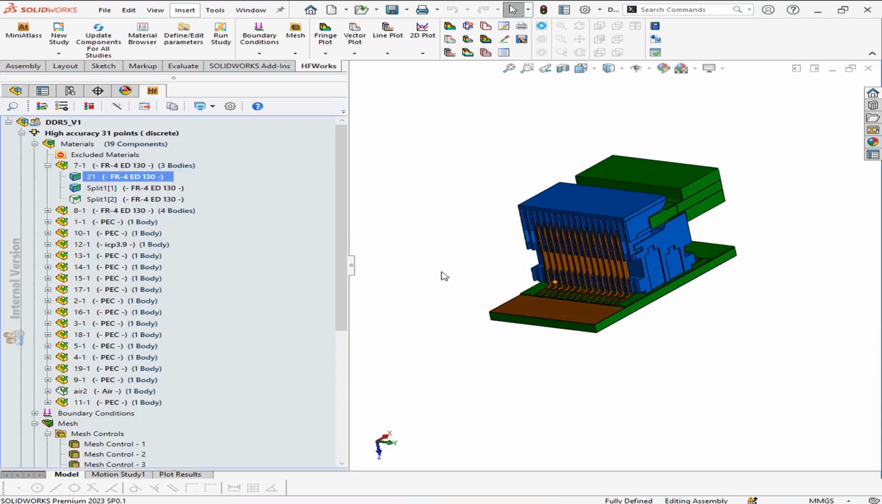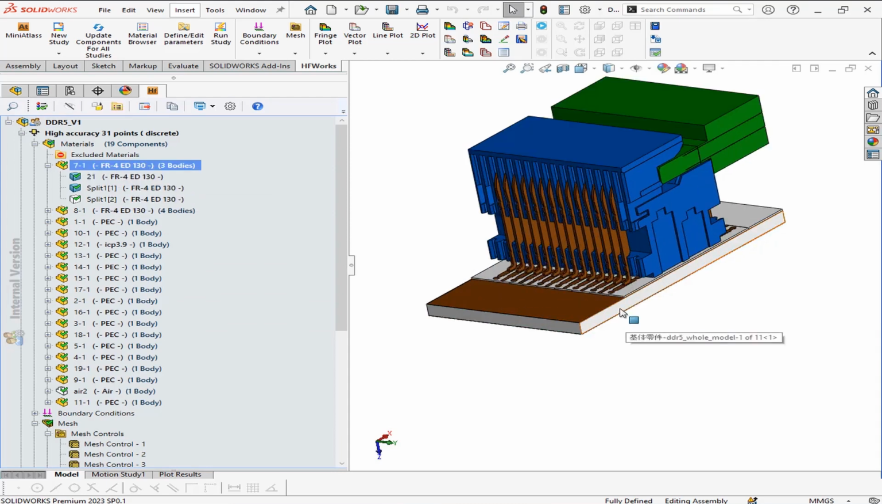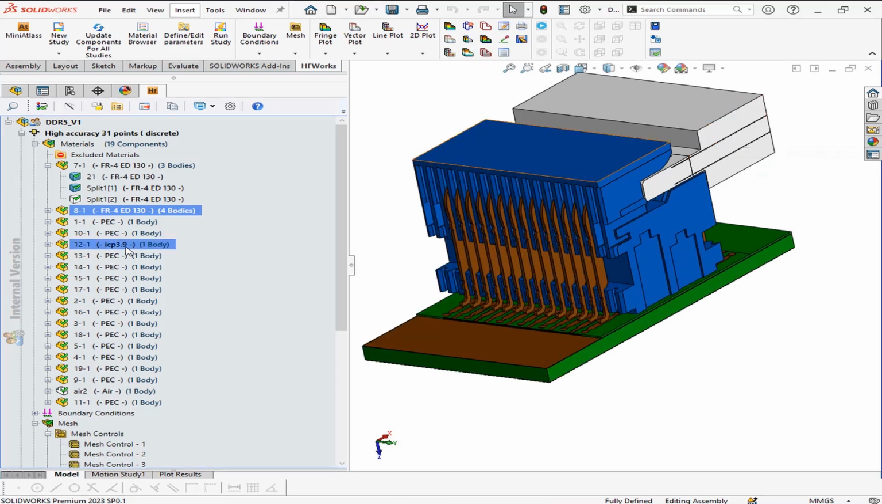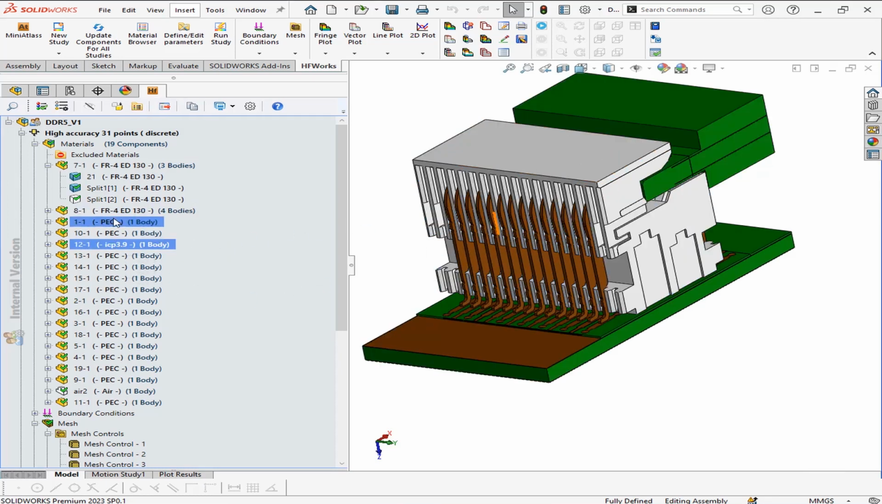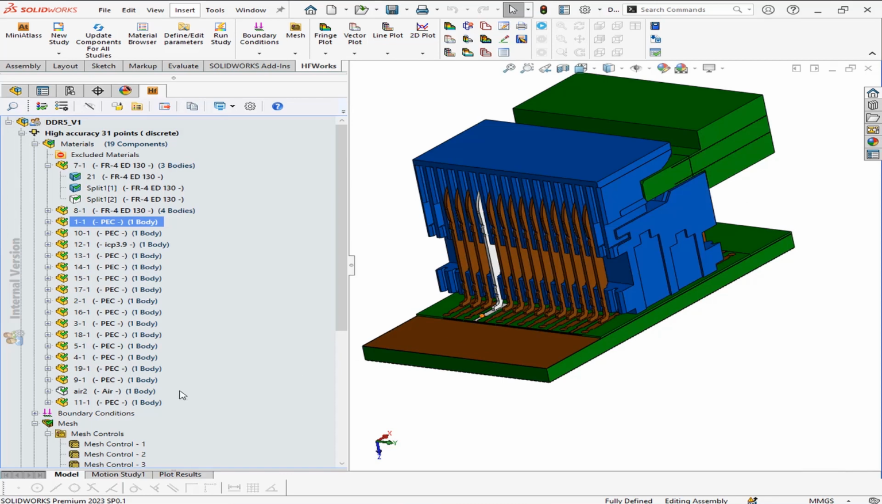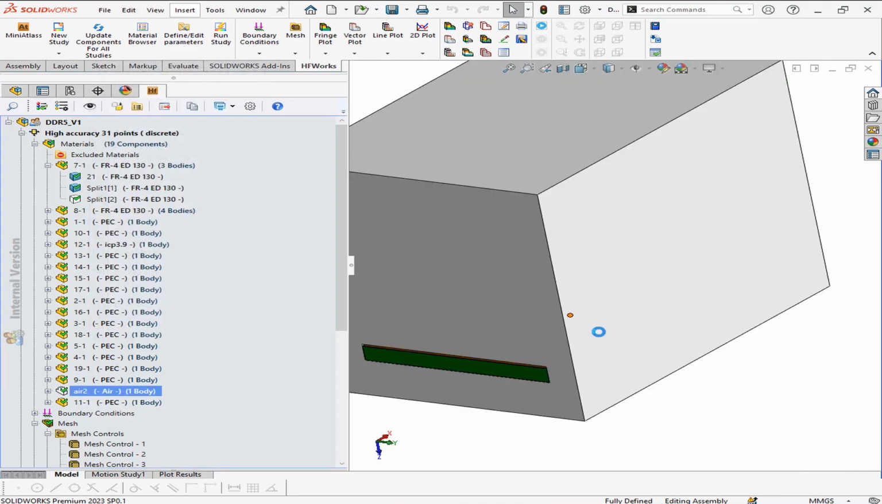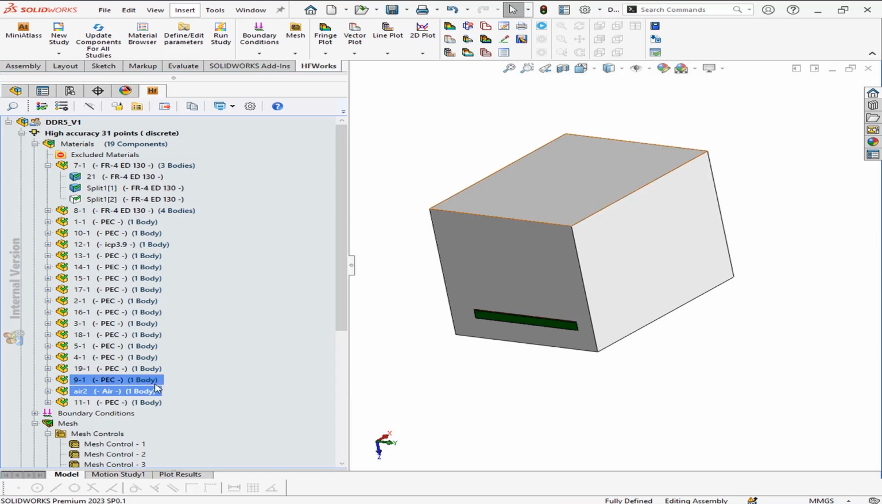So back to our model. So we have the substrate which is made of FR4. We have another FR4 substrate on the top. So this is the housing, and we have also the signal pin. Also we have the radiation boundary or the air which is surrounding the structure.